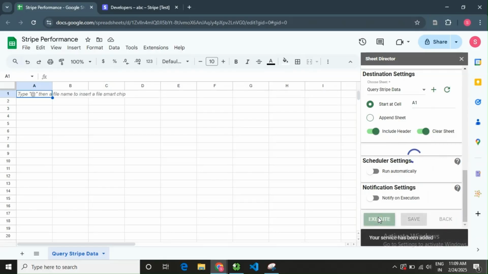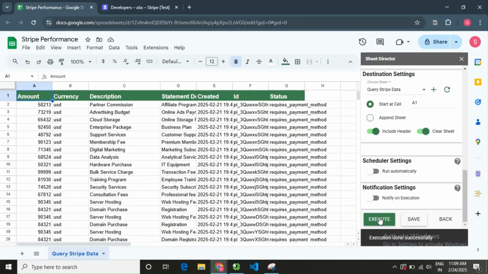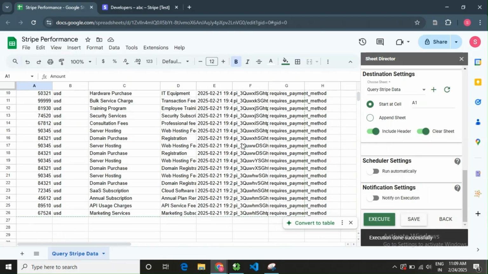Upon successful execution, we can see that the selected fields from the list are effectively brought from Stripe and seamlessly presented within the selected sheet.